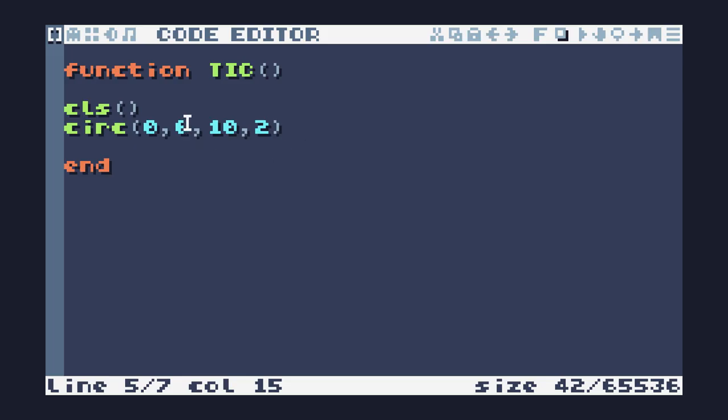But it's up here in the top left-hand corner. So I set the center of it to be 0, 0. So if we actually look up here, the center of that circle is the top left-hand corner, which means that the origin for the coordinates in Tick 80 is the top left-hand corner, with x being 0, y equal to 0 being here.